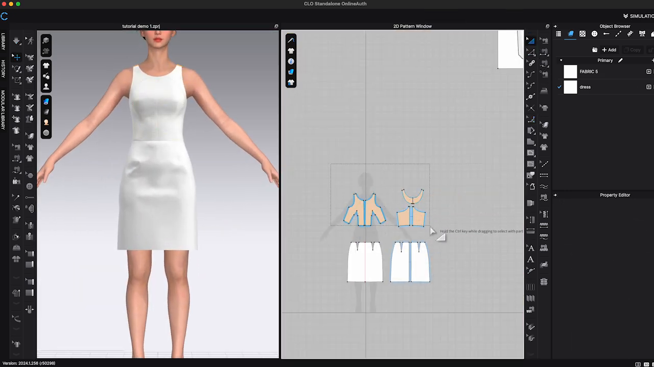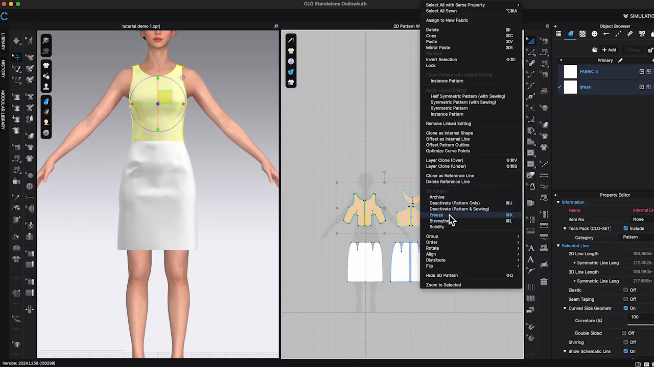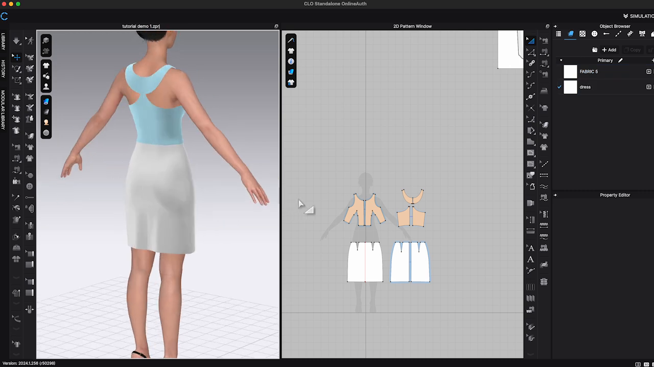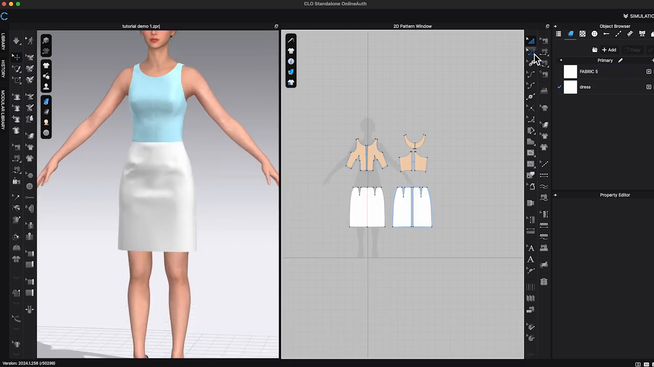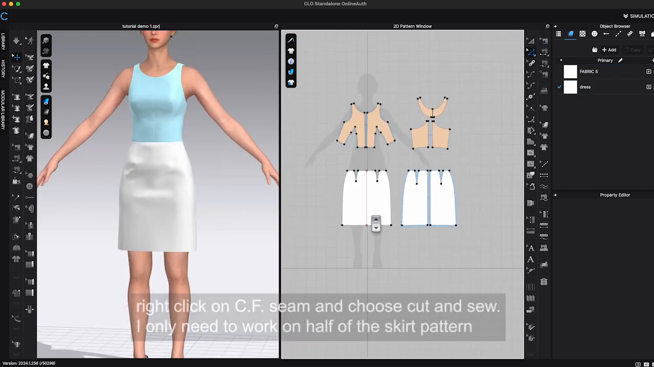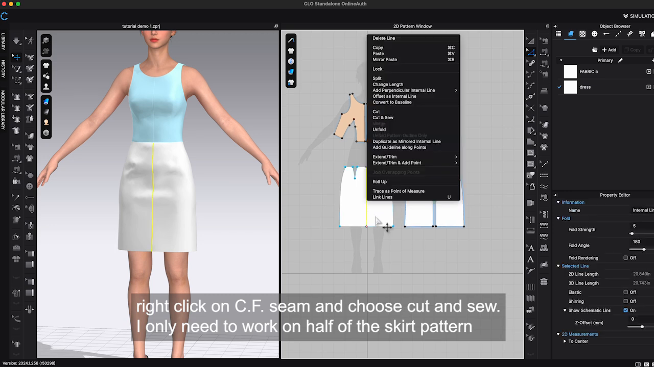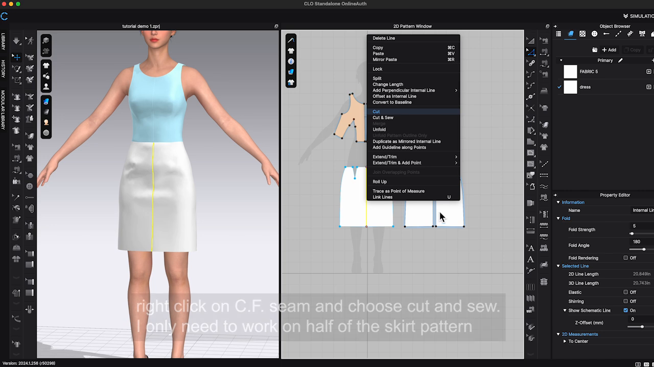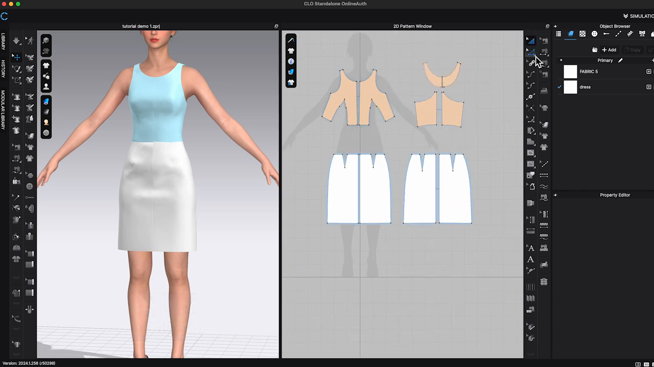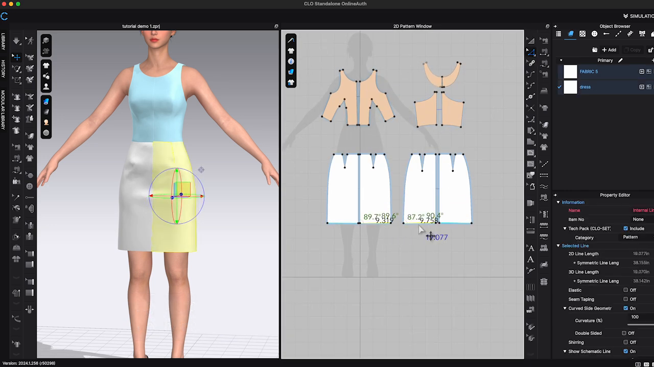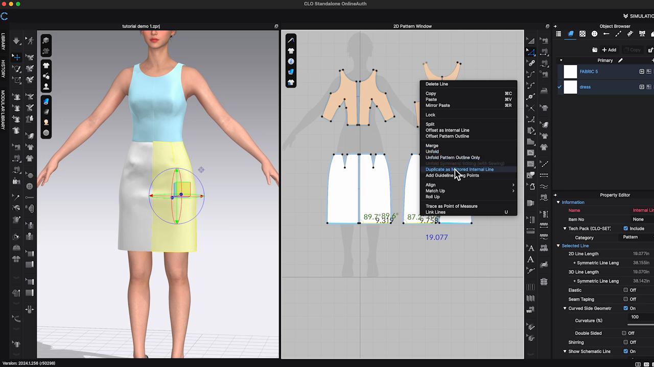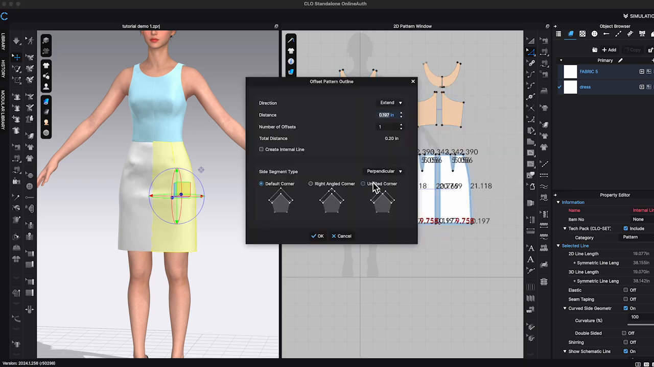Now the fit is good and I will freeze the top bodice. Moving on to the skirt portion. First, I need to increase the skirt length. Select all the bottom skirt segment lines. Right-click and choose Offset Pattern Outline. Enter the distance amount and click OK.